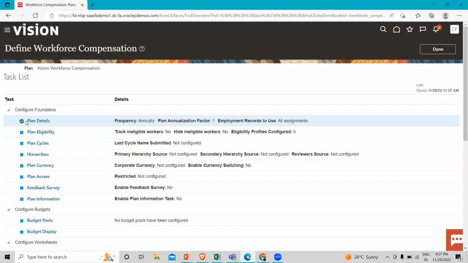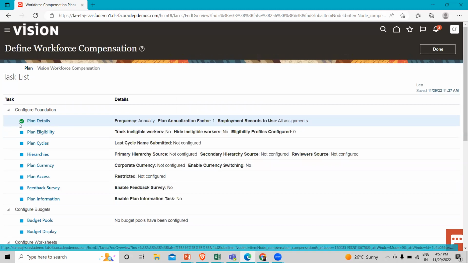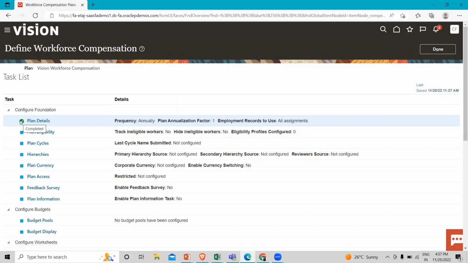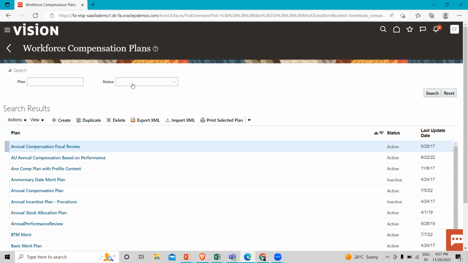So here you can see the status is now changed. Here you can see it shows completed, and here that is not started. So when we create the plan, first this page will appear. So here we can select the status as not started, and now it's completed. So that's how we can create the workforce compensation plan, and we can define the plan detail under the compensation plan.